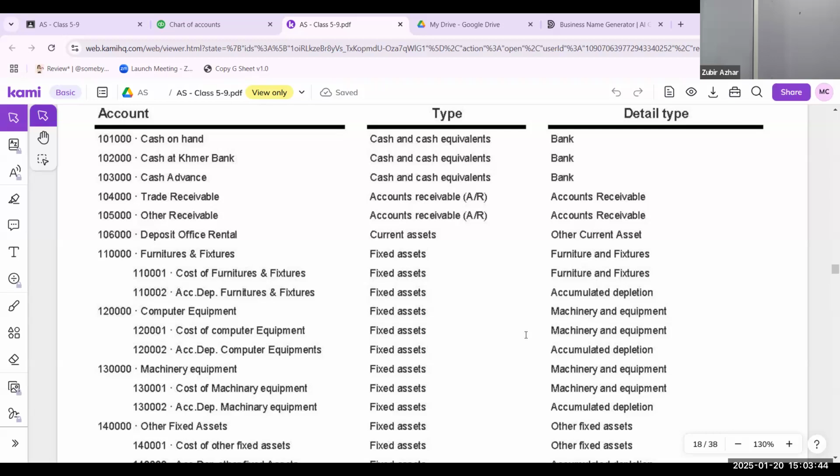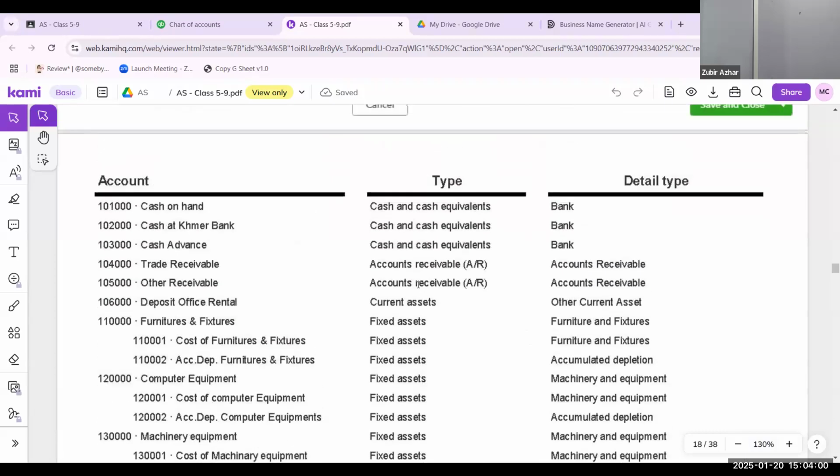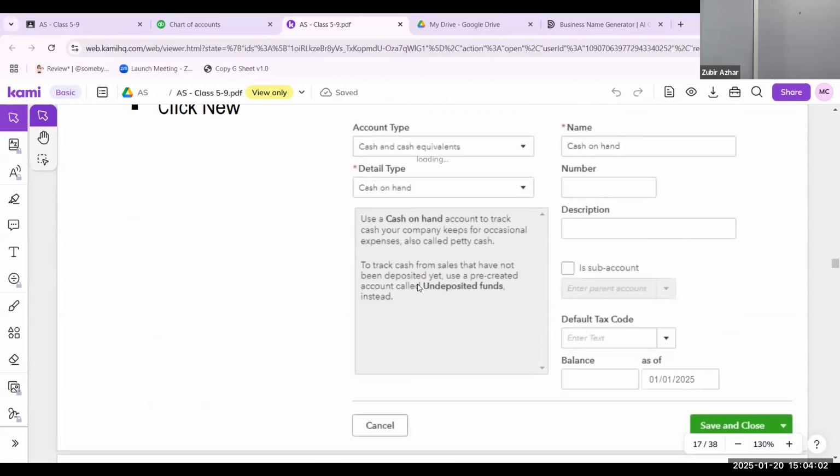And we need to classify the type and detail type. This one you need to follow exactly like what is being portrayed. And next class, I'll share with you the Excel file so that you can record one by one. Is there any question? All right, so that's all that I want to share with you today.